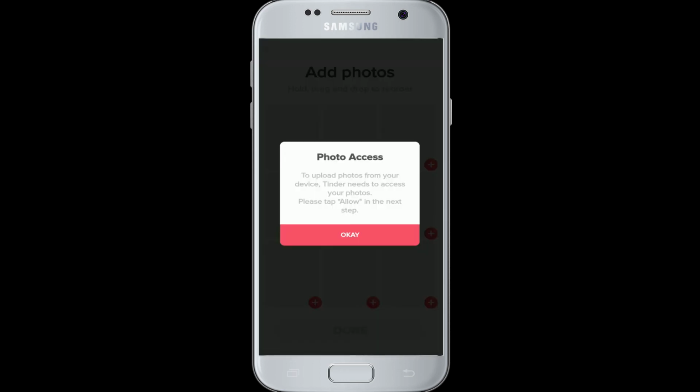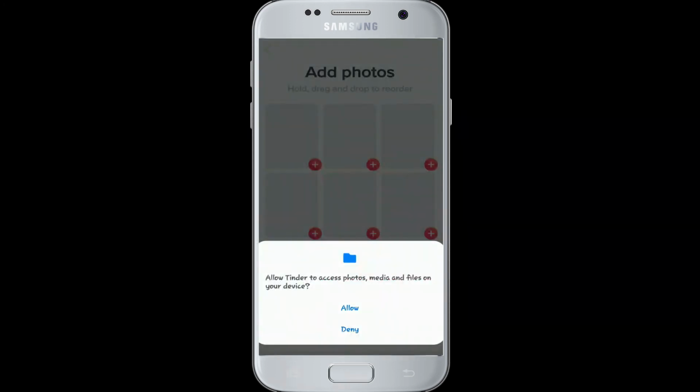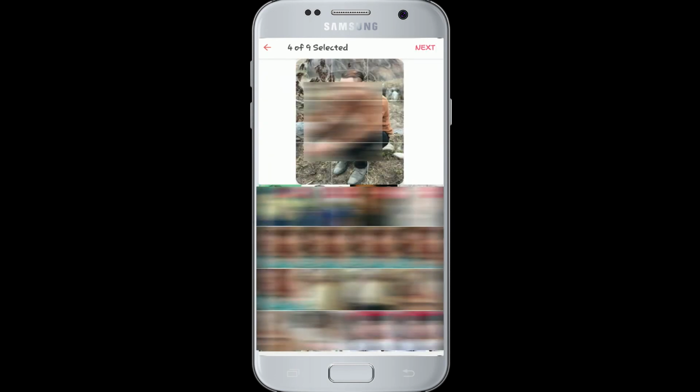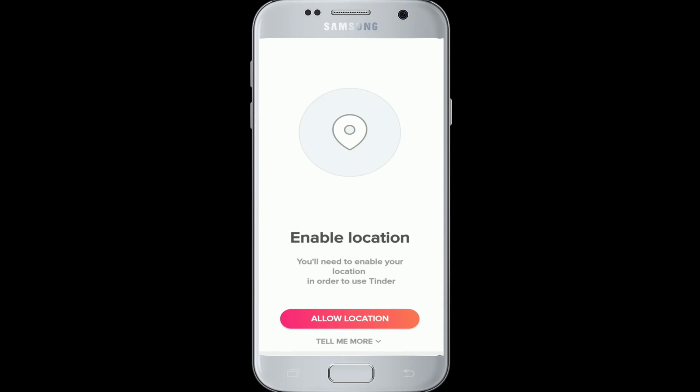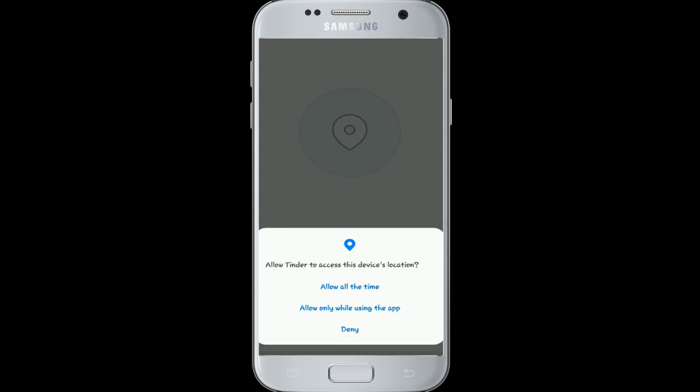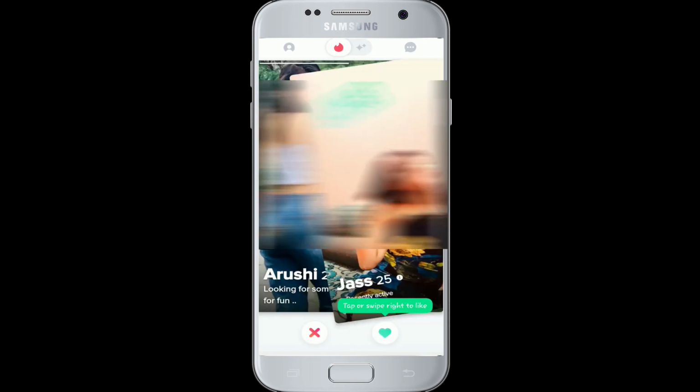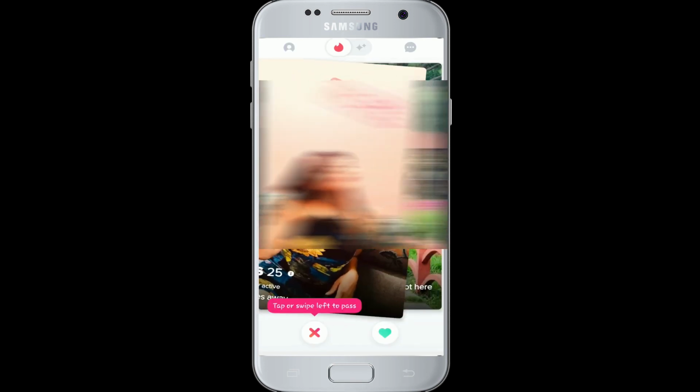Add your photos to your profile. Allow that. In order to select, choose any 4. Click next. Allow your location. You can choose either to allow all the time or only while using the app. I'm gonna choose that. And that is it, guys. That is how you create a Tinder account.